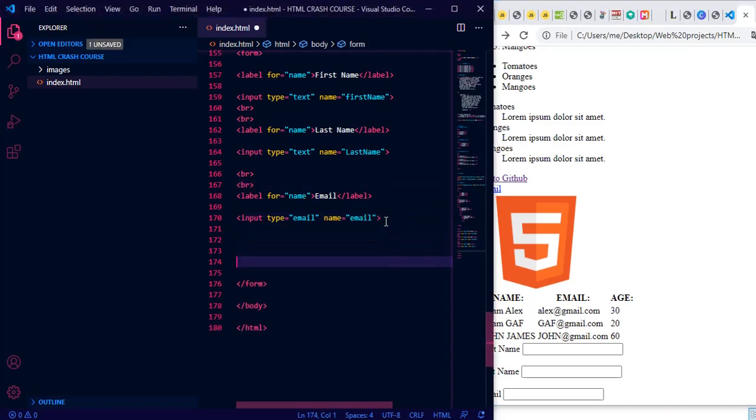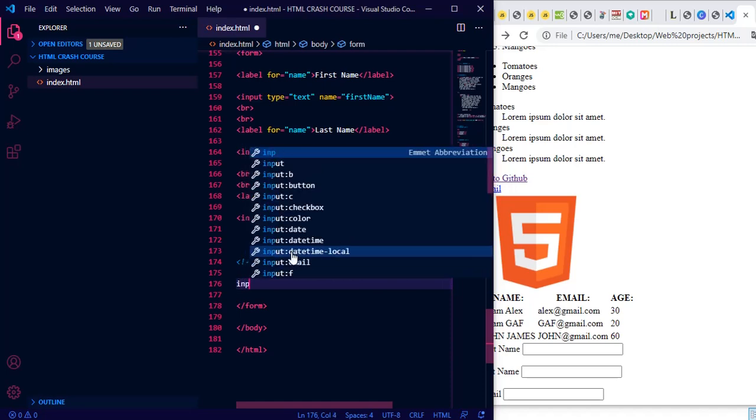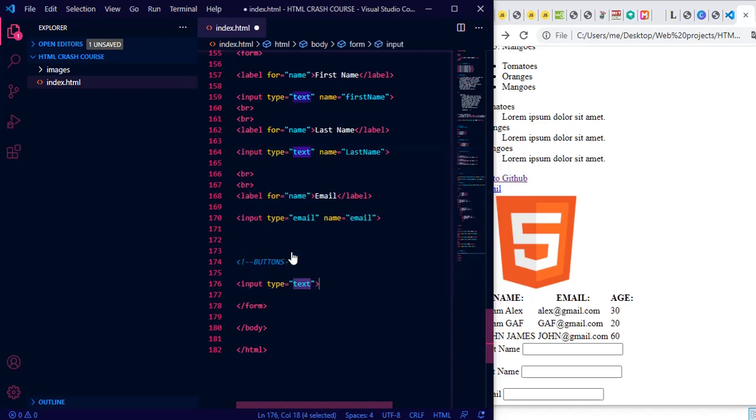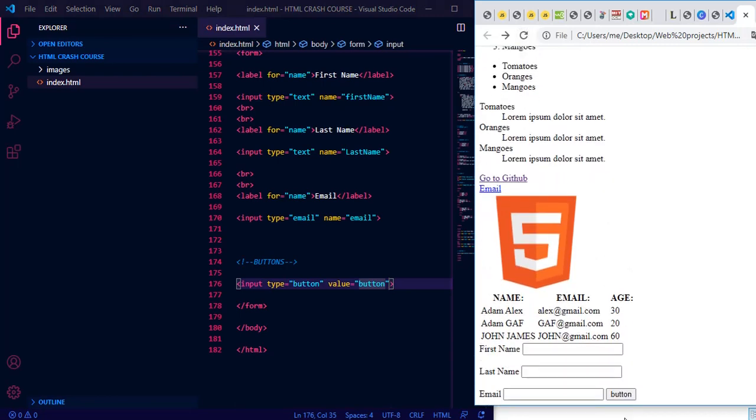Okay. What of buttons? By button, that's the kind of input where, after the user has filled up the form, the user will have to click on a button to send the data to the server. So you can say input type, which is button. The value is button. Let's save and see what happens. You see, it's a button.